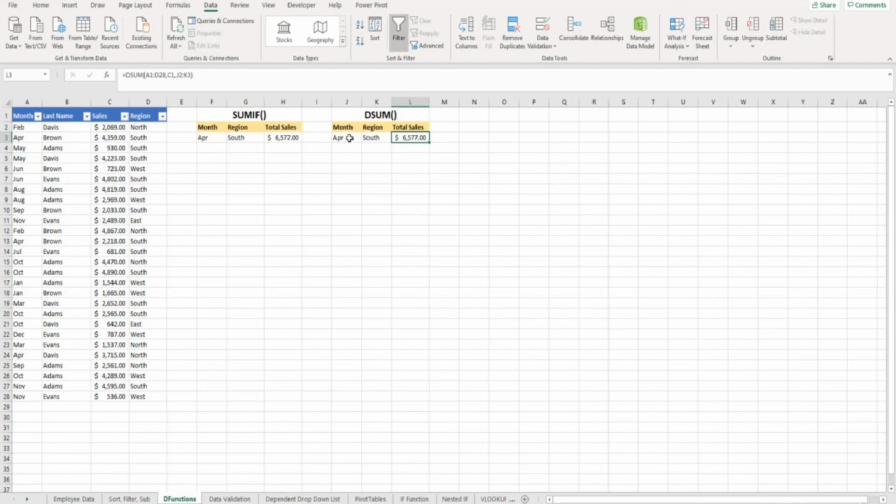So that's one of the advantages that the DSUM function has over the SUMIFS function. Because to go from one condition to multiple conditions, we didn't have to change functions using the DSUM. Previously, if we only had one condition, we had to use the SUMIF function, but if we had multiple conditions, we had to use the SUMIFS function. So here we didn't have to change the actual function.